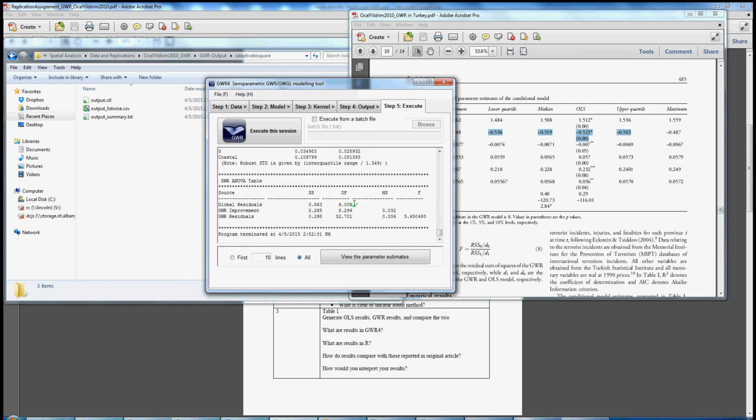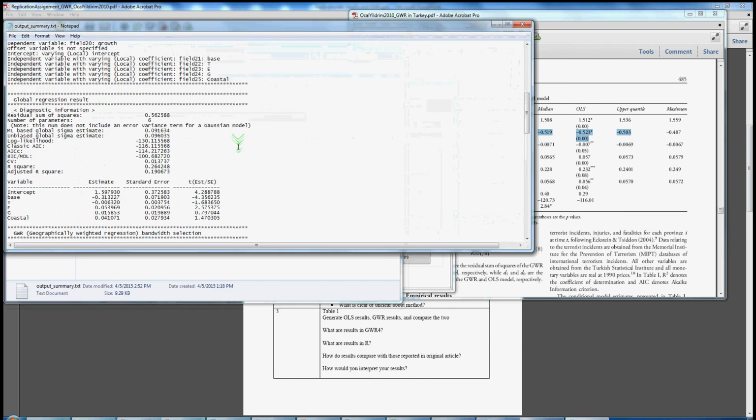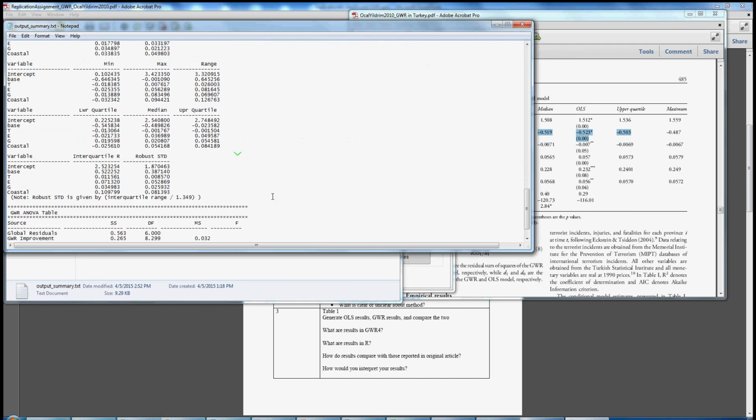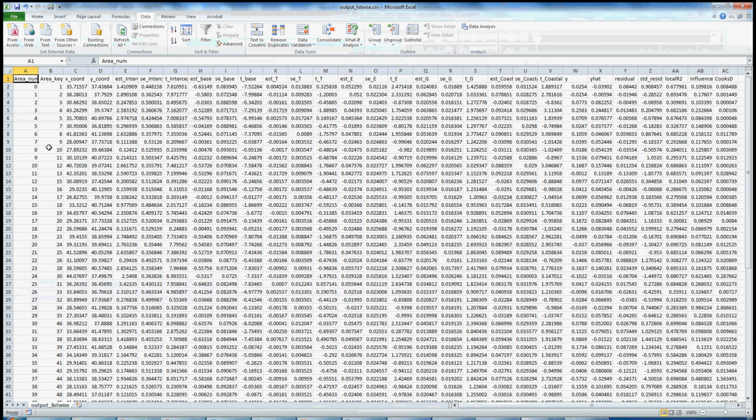A more informative way of looking at these results is to map the local coefficients generated by this analysis. And if we go to our output, we can look at these 2 files. The output summary file is exactly what we were just looking at in the GWR window. So there is a permanent file generated with all of the summary output. But in the output listwise file, we see this. Here we have the area, the unit identifier, the coordinates, but then we have an estimate, a standard error, and a t value for each unit and for each predictor.